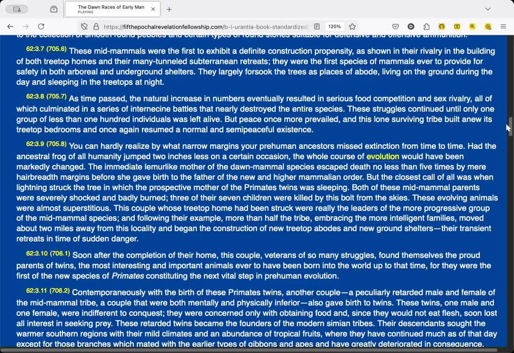As time passed, the natural increase in numbers eventually resulted in serious food competition and sex rivalry, all of which culminated in a series of internecine battles that nearly destroyed the entire species. These struggles continued until only one group of less than 100 individuals was left alive. But peace once more prevailed, and this lone surviving tribe built anew its treetop bedrooms and once again resumed a normal and semi-peaceful existence.